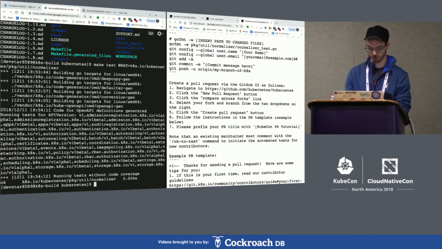So here I'm going to do that just for that normalizer test file I just created. You should enter the paths for whichever files you created when creating your test. The -w flag to go fmt is what causes it to actually write the changes to the file on disk. Otherwise, it will just print out what the file would look like after this format.